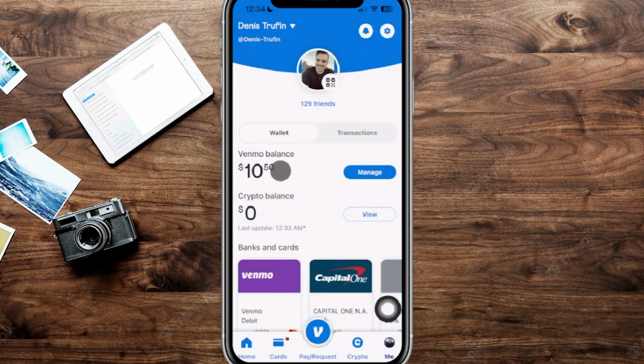Now, sometimes it will take a few days for that money to be pulled from your regular bank account. So just something to keep in mind. It's not always going to be instant for you. So make sure that balance is available from the bank or card that you have pulled from.